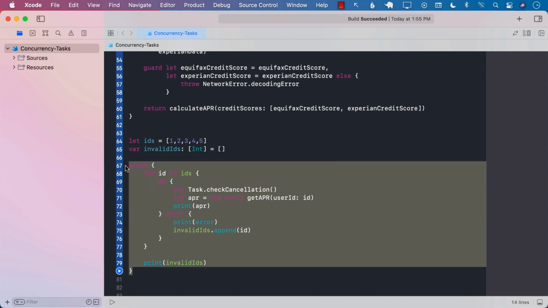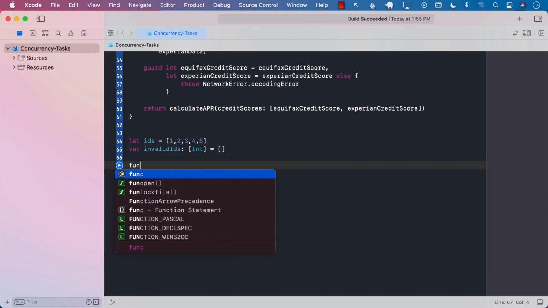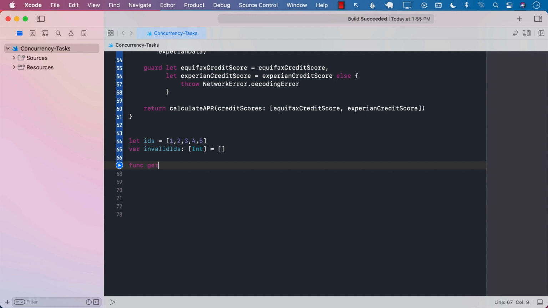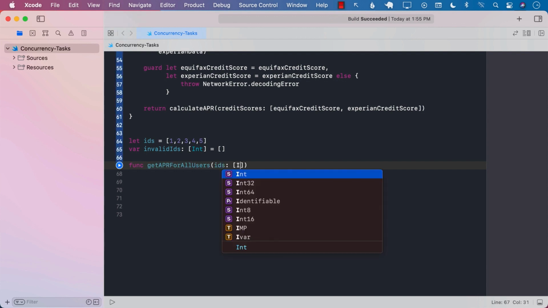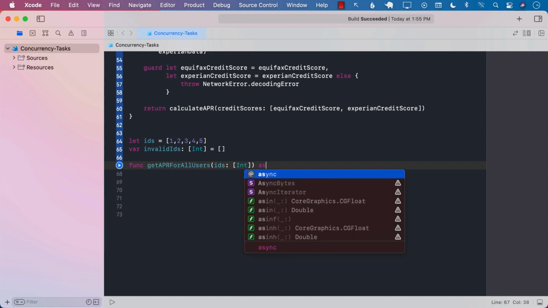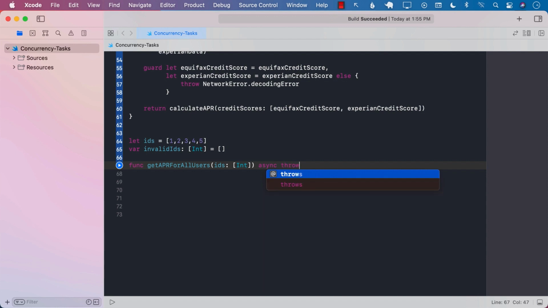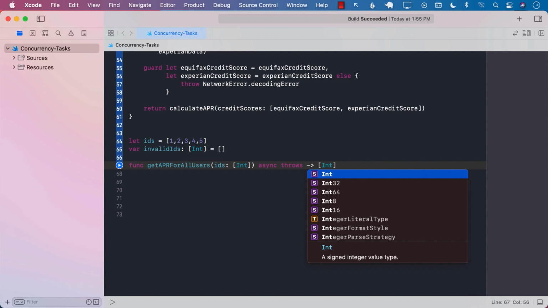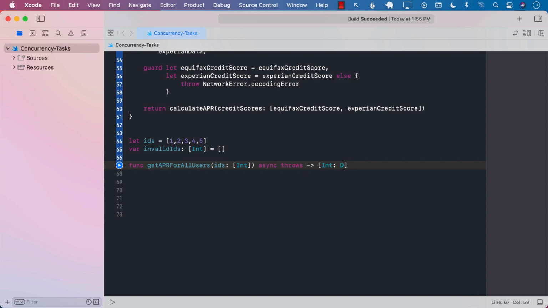I'm going to go ahead and remove this and create a normal function. This will be called getAPR for all users. We're going to pass in the IDs, which will be simply an int. This is going to be an async function, which can also throw an exception. This function is going to return us a dictionary with int and double. The int is going to represent the ID of the user, and double is going to represent their APR that we calculated.